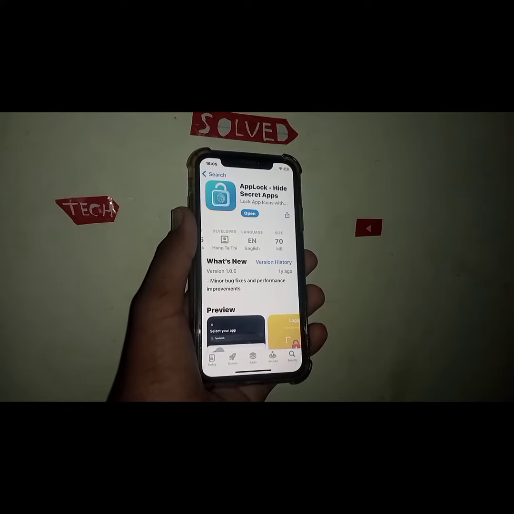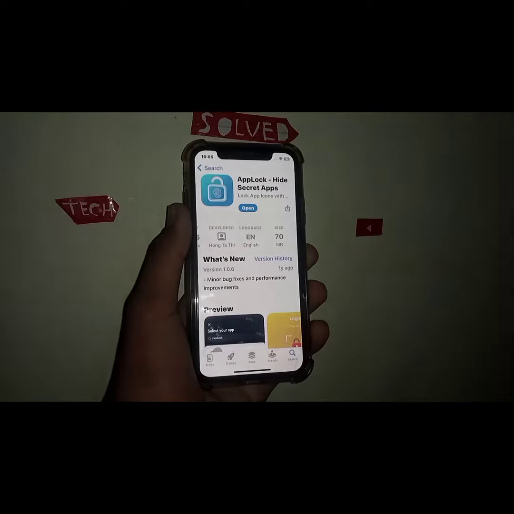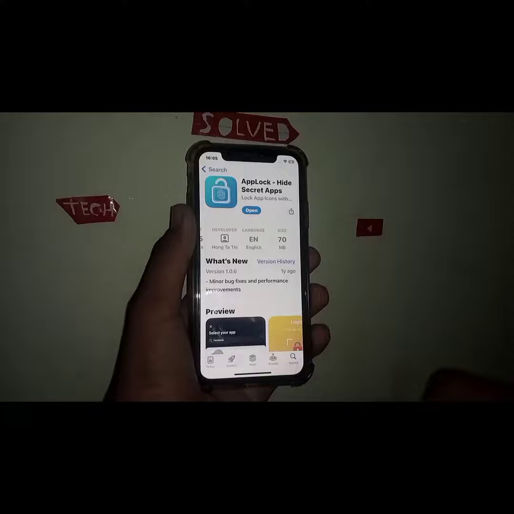In this tutorial, I'm going to discuss how to lock apps on iPhone and iPad. So let's get started without wasting time.